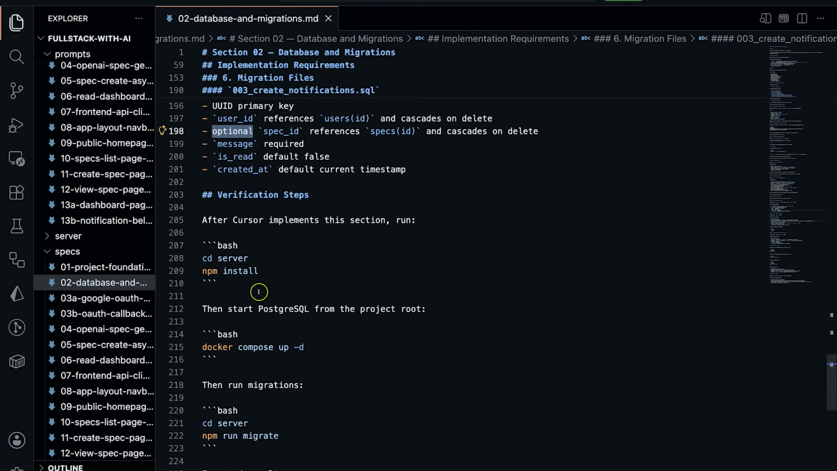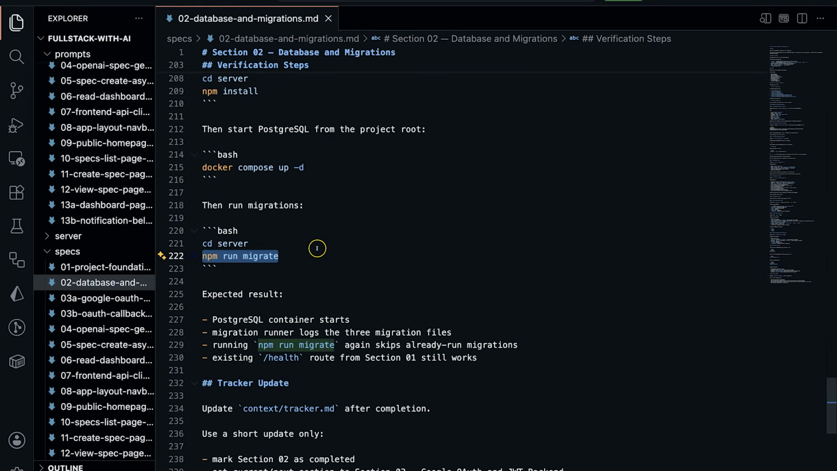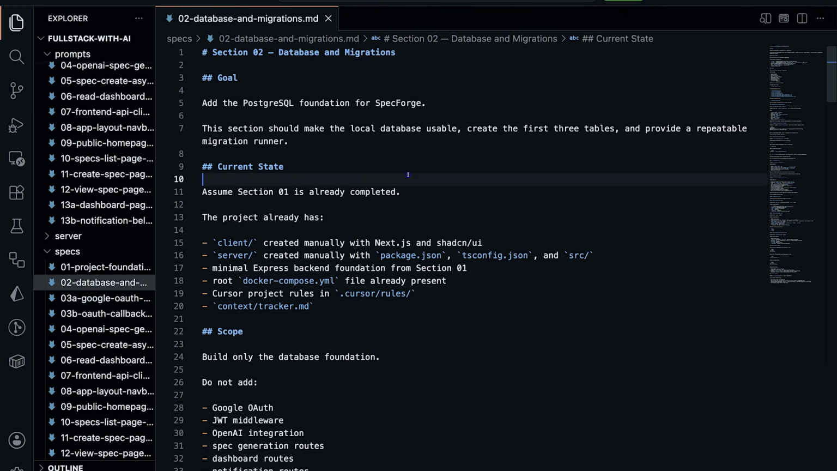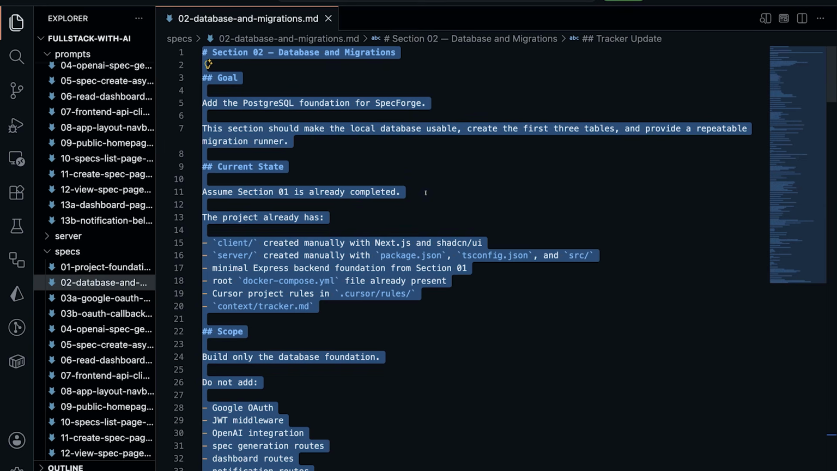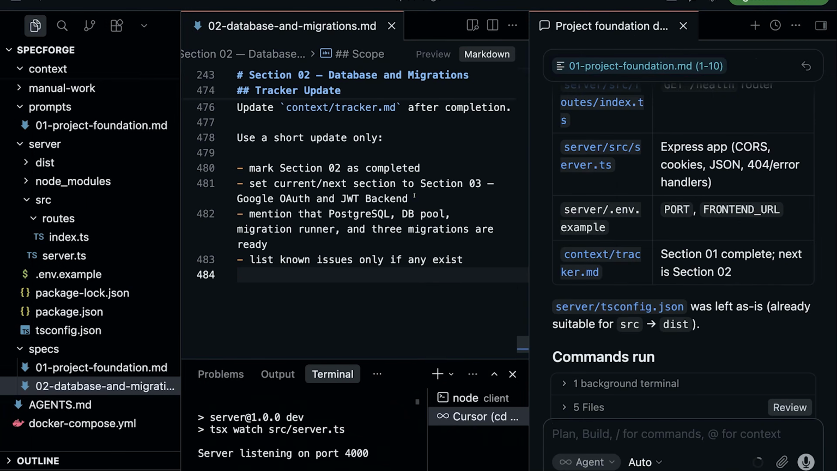Once you implement all of these, you're going to do npm install, because you have to install the packages, and then you're going to run docker compose up -d. Then you're going to run the migrations, and then you're going to update the tracker. So this is what we're going to do. Now let me just copy all of this, because we have explained all of this, right, what we are doing. So this will not be as difficult. So paste it here.